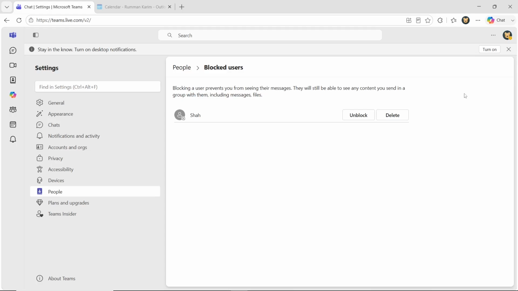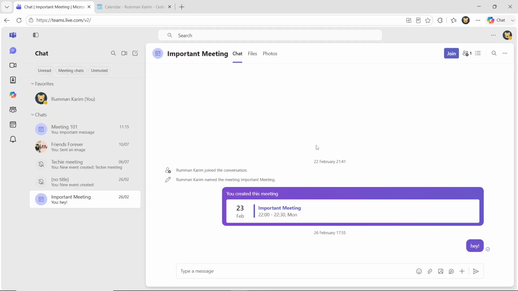And basically that is it. And you can close it from here. And basically that is how to check blocked emails on Microsoft Teams.